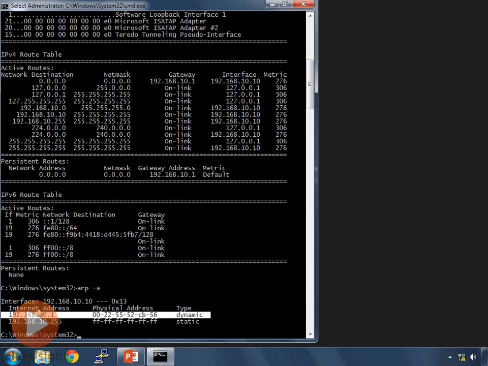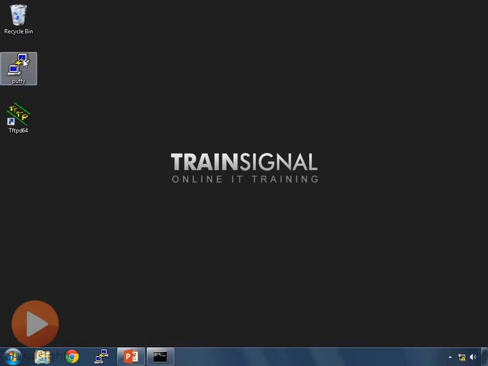This way, when I send the frame out, the frame is going to have a destination MAC address of 00-22-55-52-CB-56, and it's going to have a destination IP address of 10.0.0.10. Notice that it did not ARP for 10.0.0.10. It looked up in the routing table to find out where to send the packet, and then it ARPed the next hop address, in this case our default gateway's address, to find out what its MAC address was so it could build the frame. Let's minimize this window and go take a look at our router.